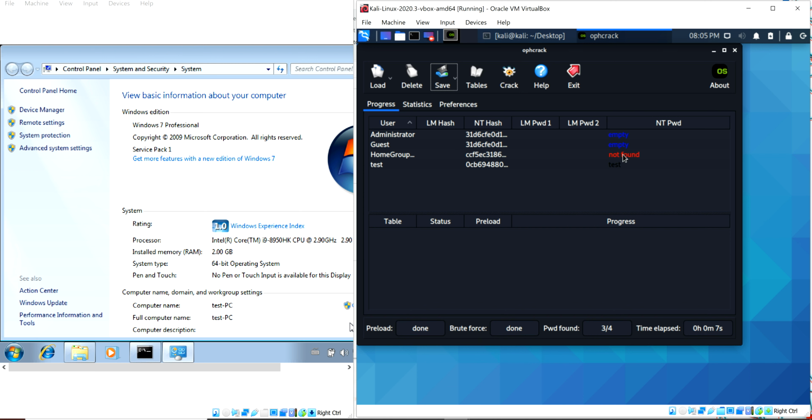But the homegroup password is not found because I haven't set any homegroup, because I just restarted that machine and installed it, and now the only user I created is test. So as you can see, you can get information about the Windows machine. Now you know the password, you know the username.